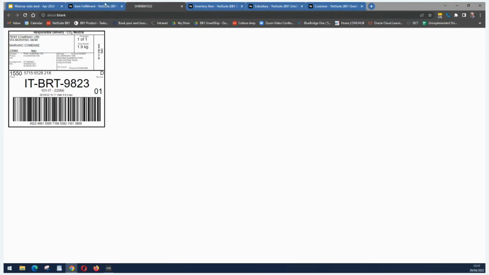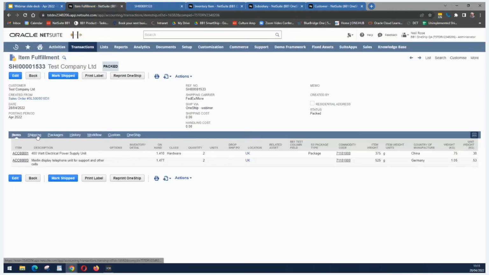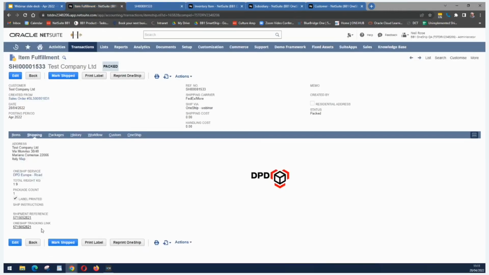If I now just go back to the fulfillment, go back to the shipping tab, we can see that the tracking link has now been saved as well. So that's a direct, clickable link to DPD's tracking site. And again, the same would apply for our other shippers. So that's also saved on the sales order record. So it's very easy to get to that information if you're getting inquiries from your customers, and I know some of our customers actually use this data in email templates that they send to their customers when items are dispatched, so it's a very useful feature.